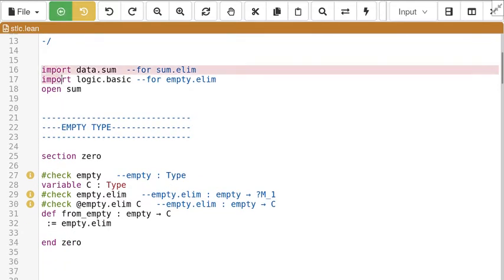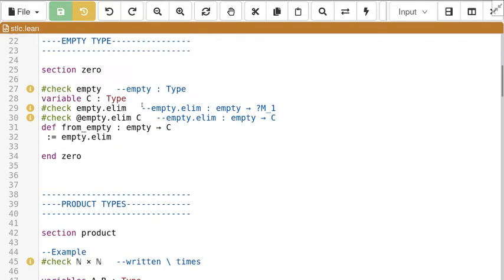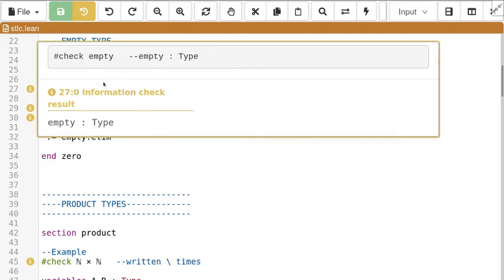We start with a few imports which are not of relevance to this tutorial. This is to make all the type and term constructions of the simply typed lambda calculus available in this file. The first type that we are interested in is the empty type. In Lean, the empty type is called Empty. So when we check Empty, Lean tells us that Empty is a type.